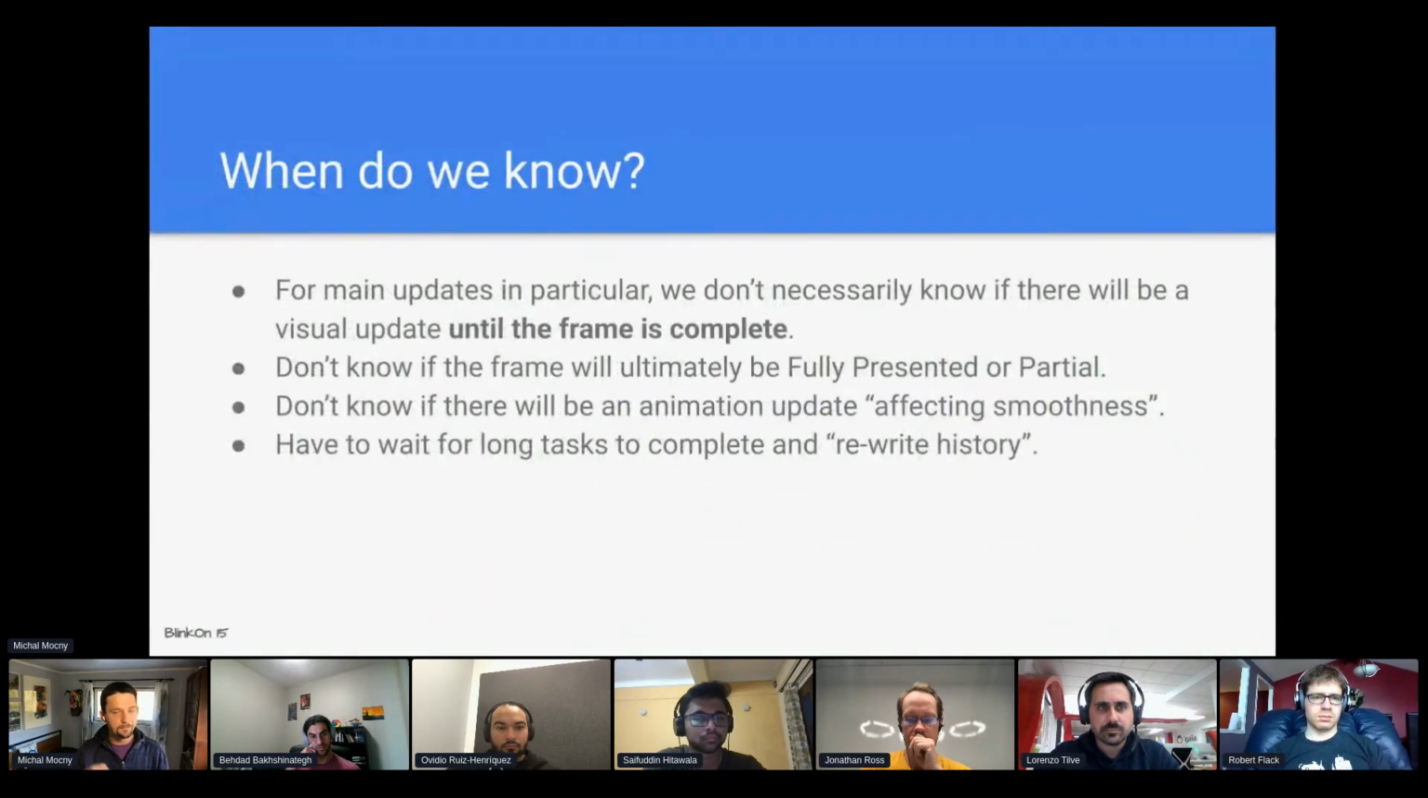I'll run ahead. Another interesting detail is: when do we actually know if a main thread update in particular affects smoothness? We don't actually know until, if there's a long task and the main thread update is falling behind and doesn't meet its presentation deadline, we don't know if it will have a visual update.